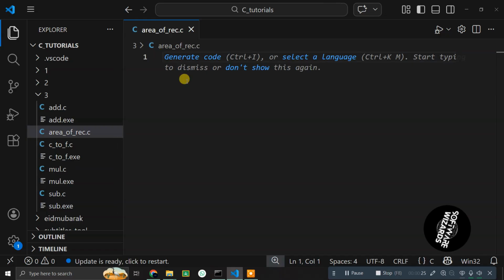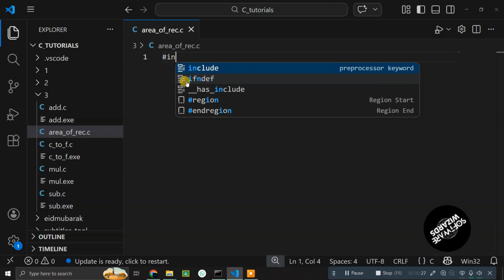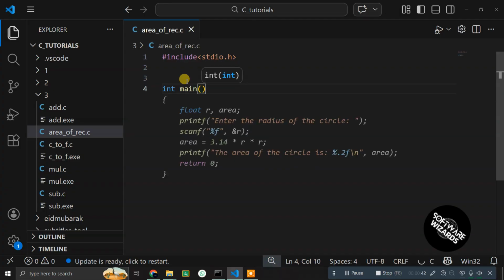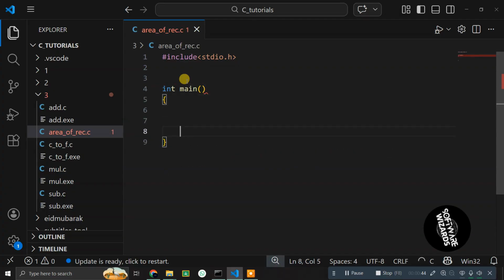Now I will include our header files, #include <stdio.h>. Okay, now after this, the main function, int main, and return 0. Now I have to declare some variables like height and width.